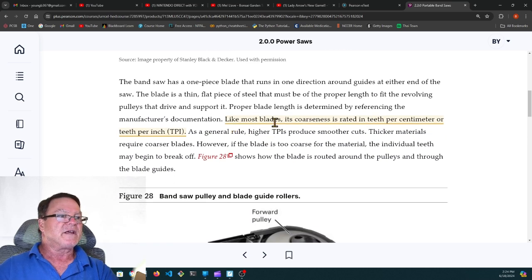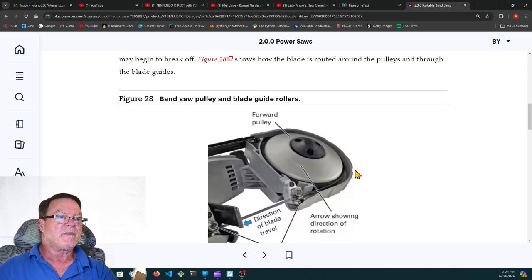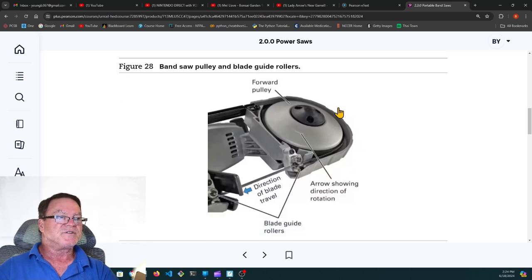Here's a highlight. It says, like most blades, its coarseness is rated in teeth per centimeter or teeth per inch, TPI. As a general rule, higher TPIs produce smoother cuts. Here's one of the drums, and here's the blade, and there's the direction of the blade. It runs around these two drums and forces the material up against the stop.